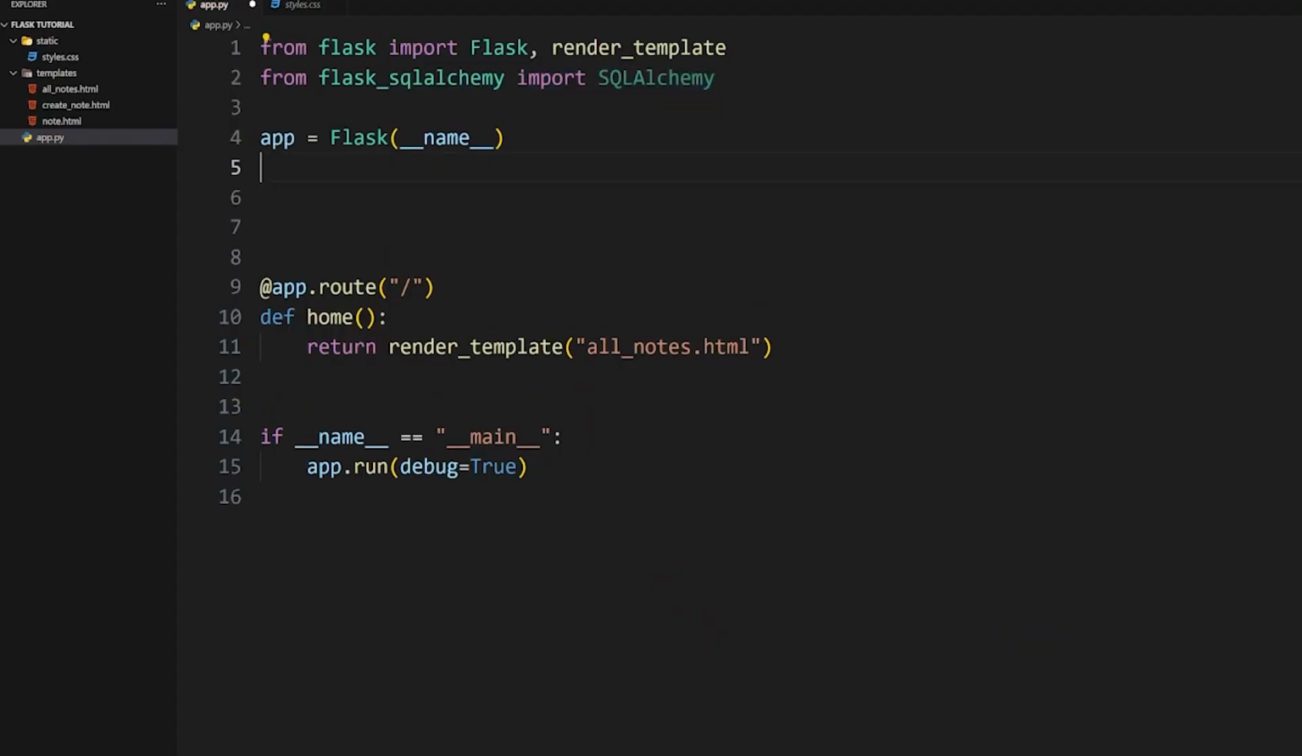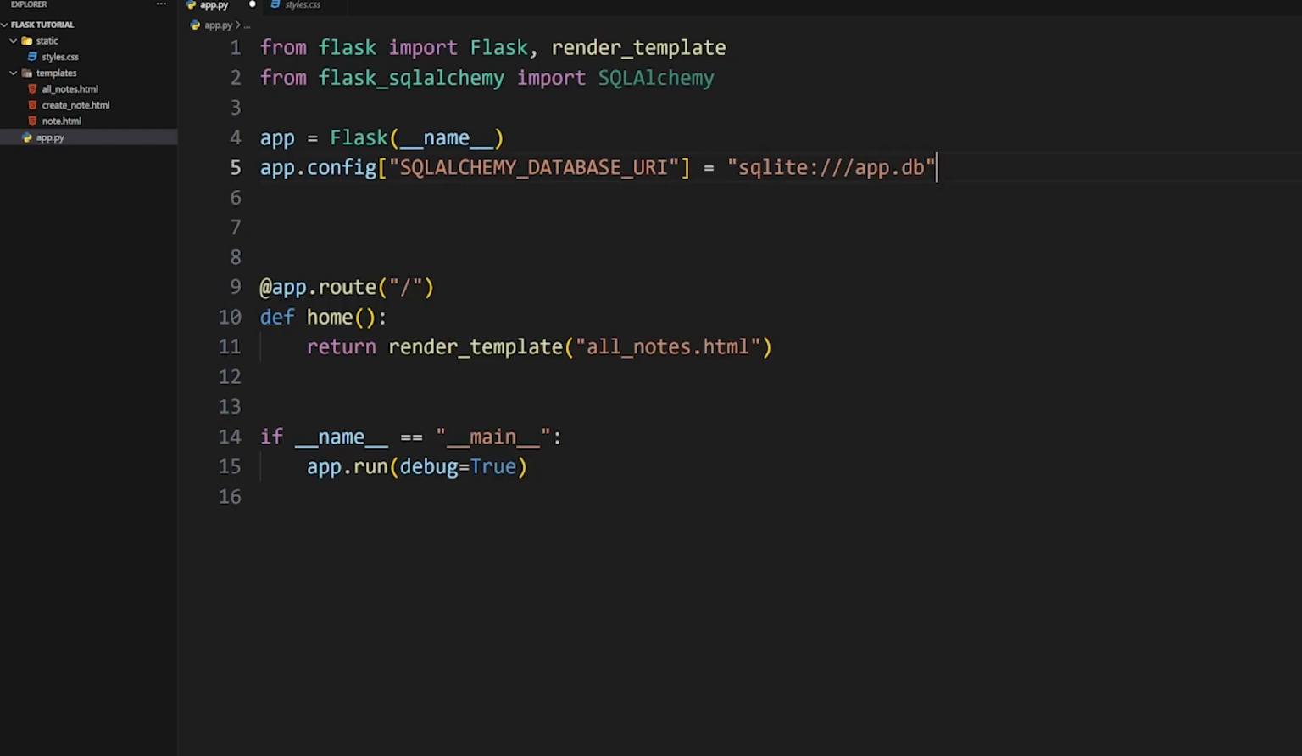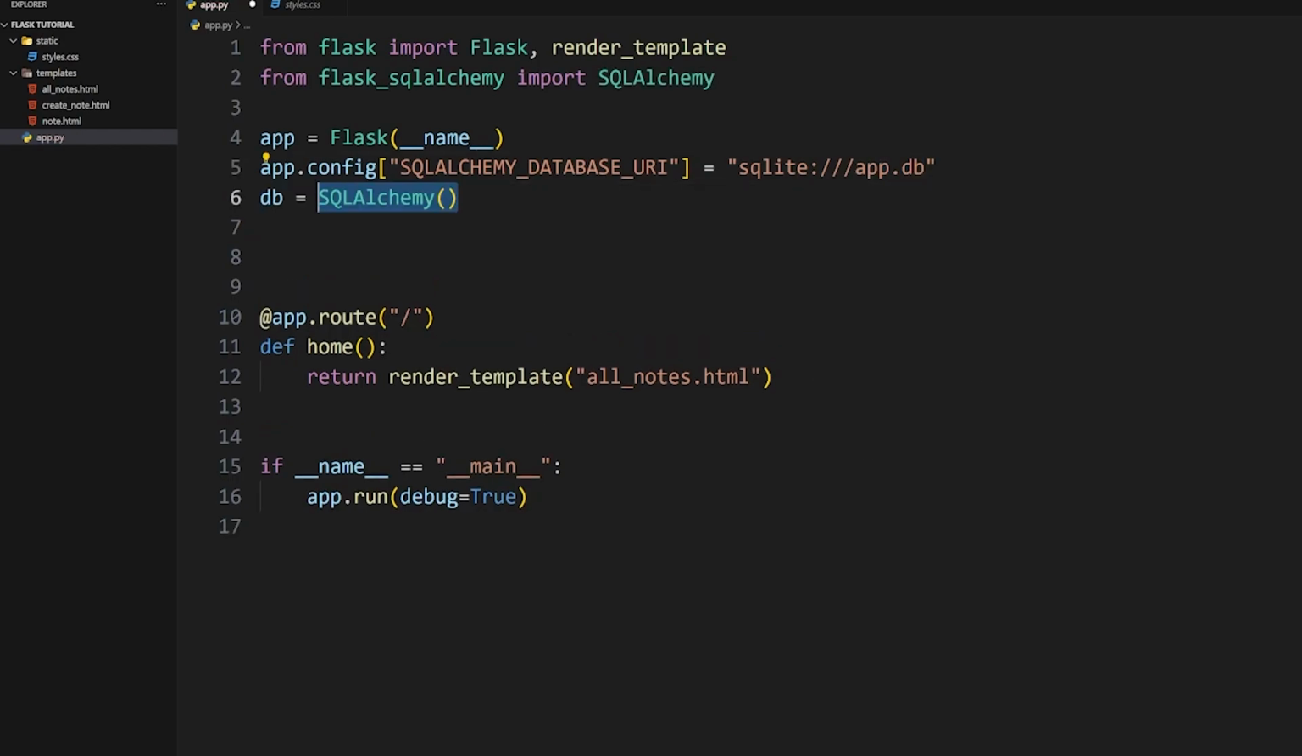We'll then need to configure the database URI, which is the location of the database file. Here, we'll use SQLite and we need to specify 3 slashes to indicate it should be a file in our current directory. Next, we'll create an instance of SQL Alchemy, passing our app as an argument.